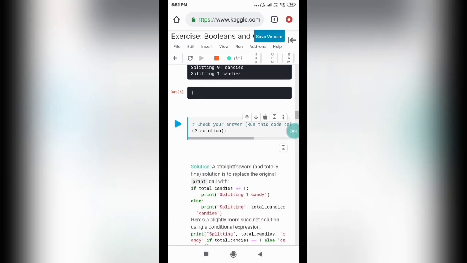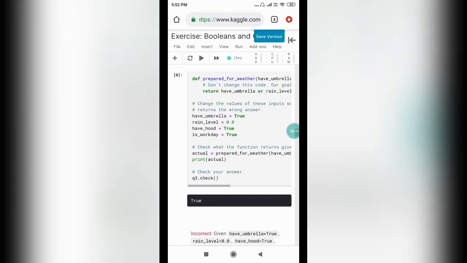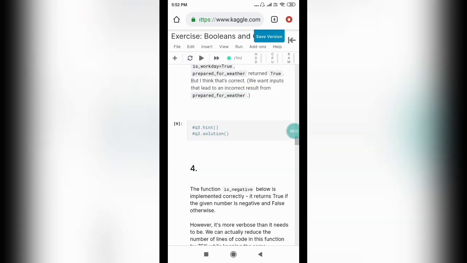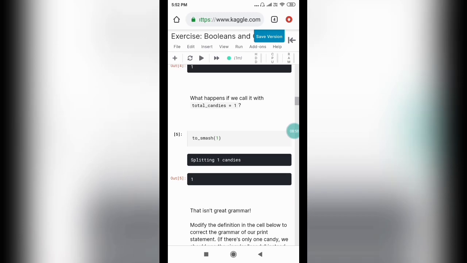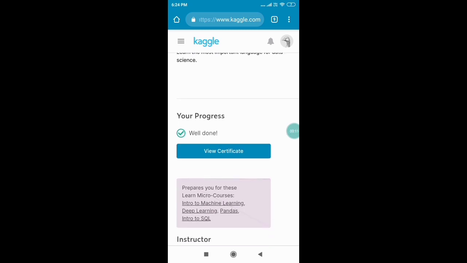For the remaining questions, you just need to copy paste the solution as usual. If there is a comment hash, you just remove the hash and then copy paste that. This is how you are going to do it for all the modules. Once you do these modules, you will get something like this. When you finally complete all the assessments, that means all the exercises are completed by you, and you come back to the home page, you can see your progress, well done, view certificate. Once you click this, you can get your own certificate.